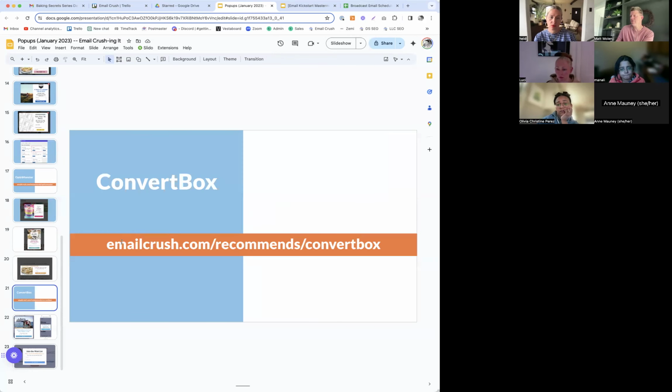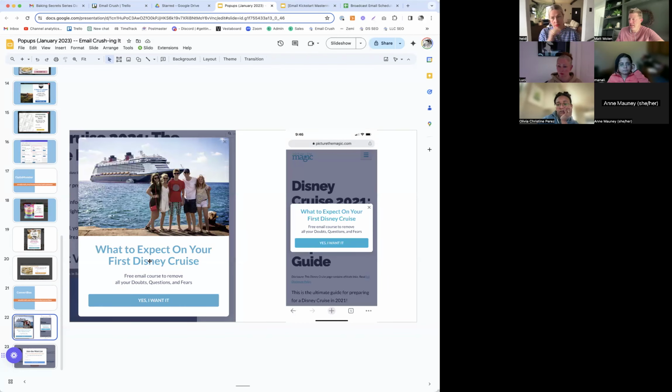And then ConvertBox. ConvertBox is my favorite platform specific option. And the reason for that, three main reasons, I guess. One, super clean interface, super clean setup. And two, I guess it's only two, is the A/B testing is so simple. I love it. I love the A/B testing. You get to test anything on here, and they make it so simple to create different variations.